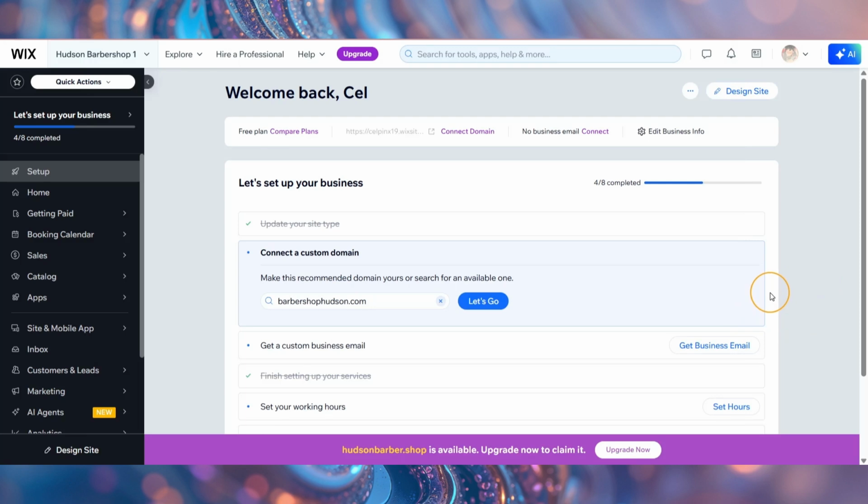One way to encourage your site visitors to book a service is to offer a discount. So, today we're going to learn how to create a coupon for your appointment website with Wix.